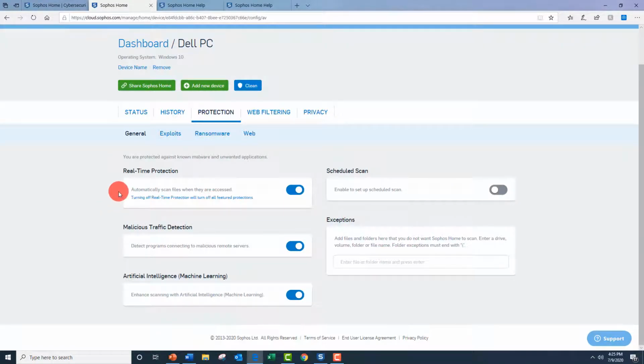So real-time protection is obviously your real-time scanning of files when they are accessed. Obviously I don't want to turn these off. When they're blue, they're on. If they're gray, they're off. Malicious traffic detection is detecting programs connected to malicious remote servers. AI is enhanced scanning with AI machine learning.